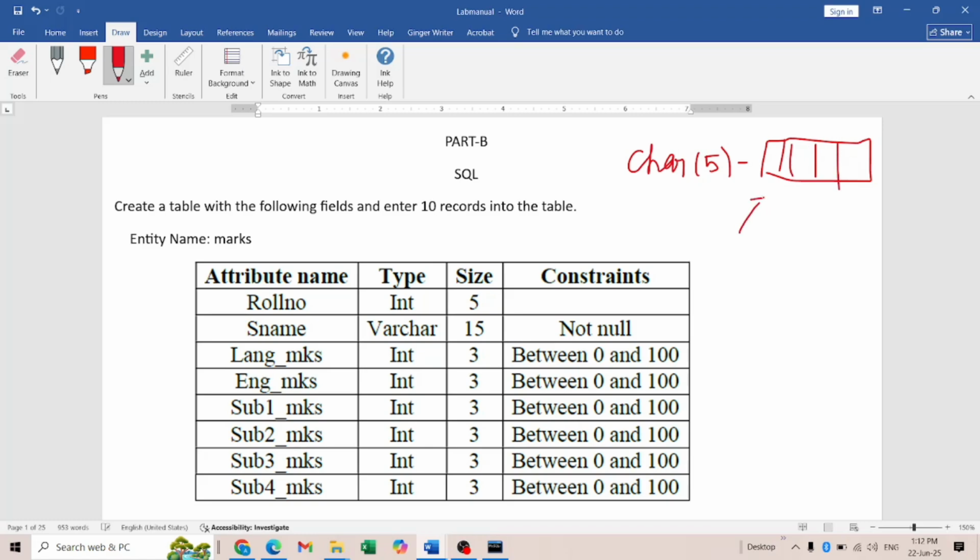But when I'm giving the input value as "hi", the H and the I will be stored here, and the remaining 3 spaces will be padded, which means they will be wasted. Already it has been created, so these 3 spaces will stay in the memory location, and you cannot use this space for any other purpose. So this will be wasted when you create it as a char, which is a static memory allocation.